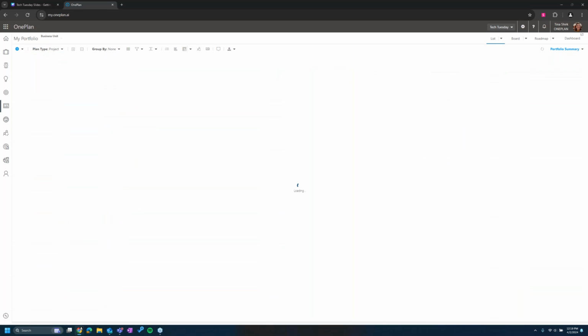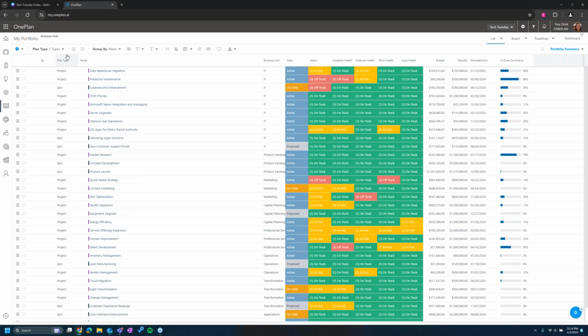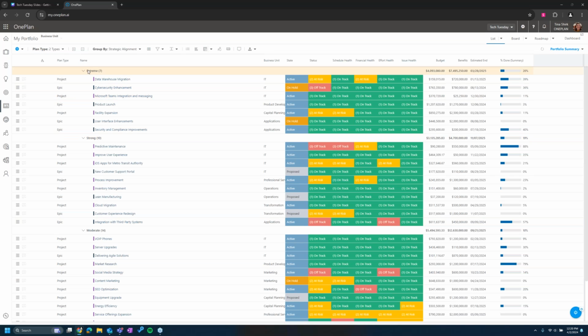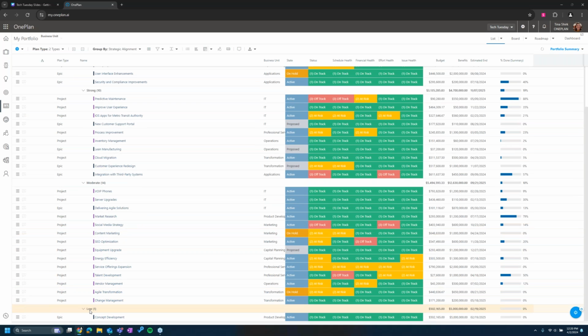Now let's just say I'm going to select the project and the epics because I want to understand how these projects and epics fit into the organization's strategic alignment. So I can group by strategic alignment. The plans that are going to display have been identified as strategic, with strategic alignment equaling extreme, strong, moderate, and low. Now, notice how these selected plan types are categorized and grouped.